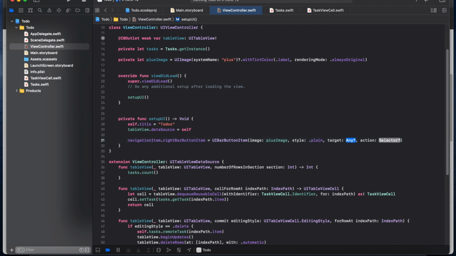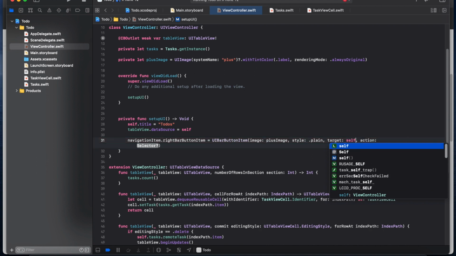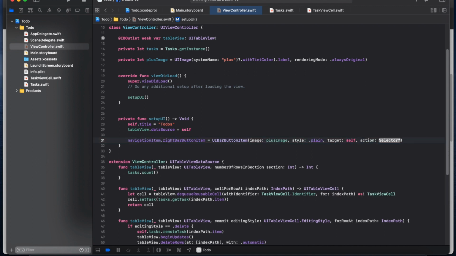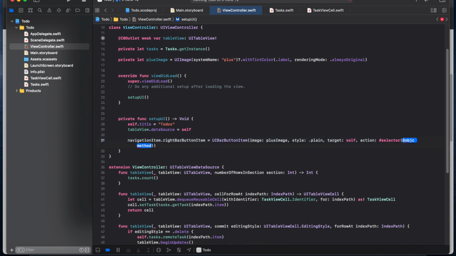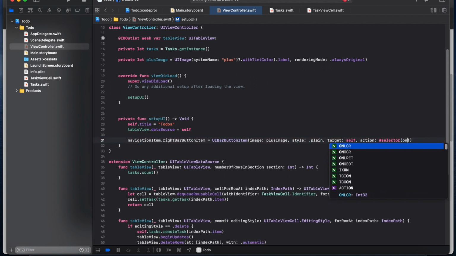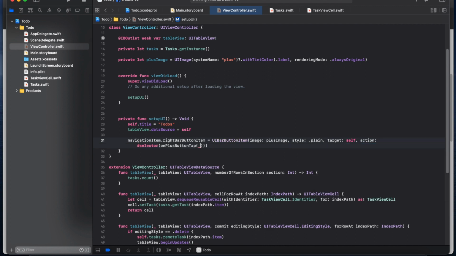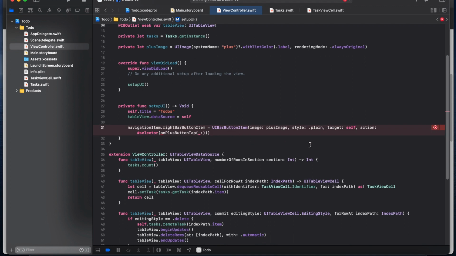And then target is, so by clicking that button, we want to navigate to a new controller. So we need to add a function basically. So then here we do selector, and then the function we will call it on plus button tap. Oh, and the signature, which I think is something like this. I can't remember. Let's see if it works.